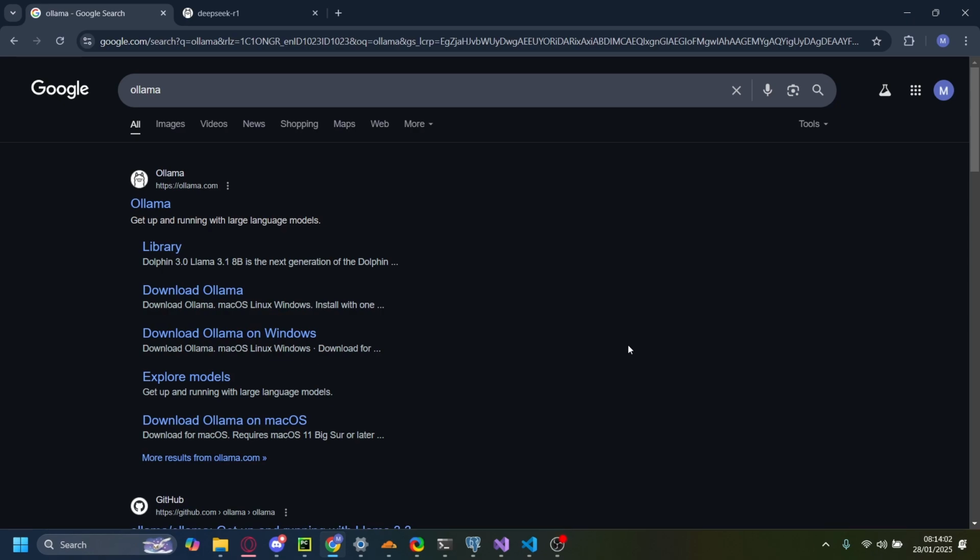Hi, today I'm going to show you how you can download DeepSeek on your PC. Now, before downloading DeepSeek, make sure your PC is strong because this will require a lot of CPU power and a lot of GPU power as well.